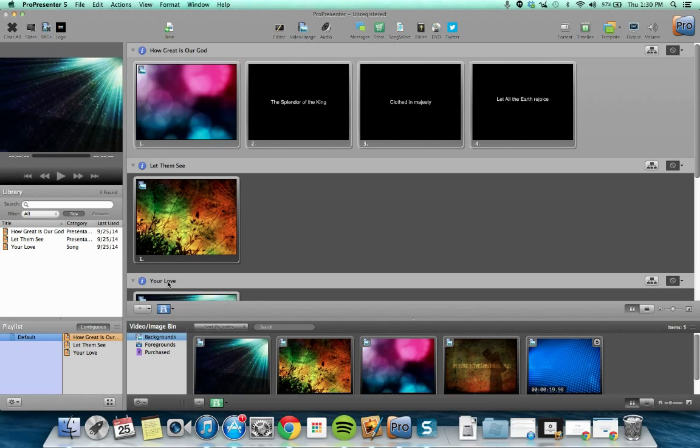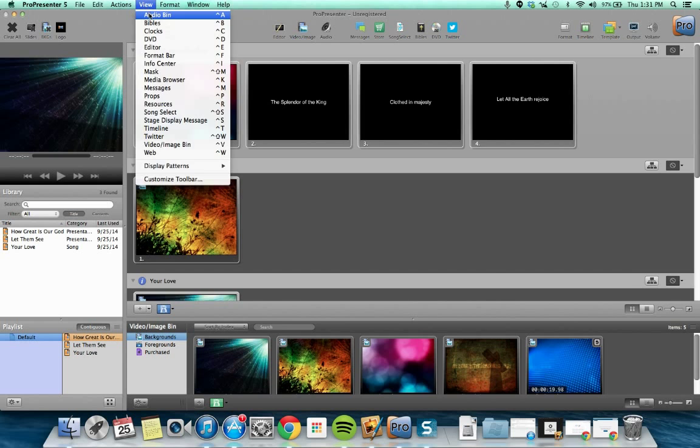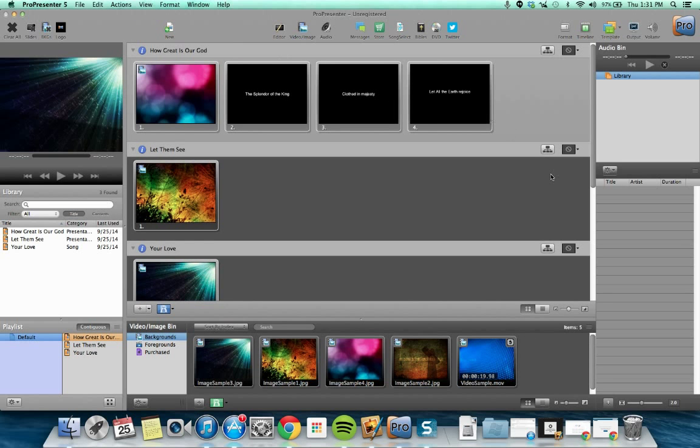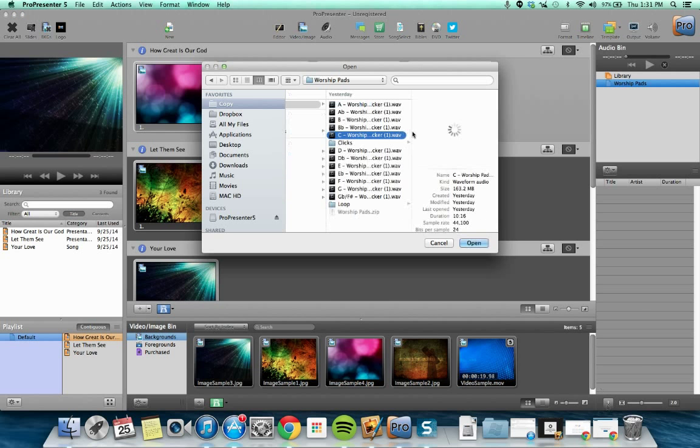The first thing we need to do is come here, go to View, and hit Audio Bin. An audio bin will pop up on the right side. We want to click this sprocket here, New Playlist, and type in Worship Pads. Now we have to build a playlist. This is essentially a playlist with nothing in it. So we come down to this plus sign and hit it. We'll find our worship pads wherever they're located, locally stored on your computer's hard drive.